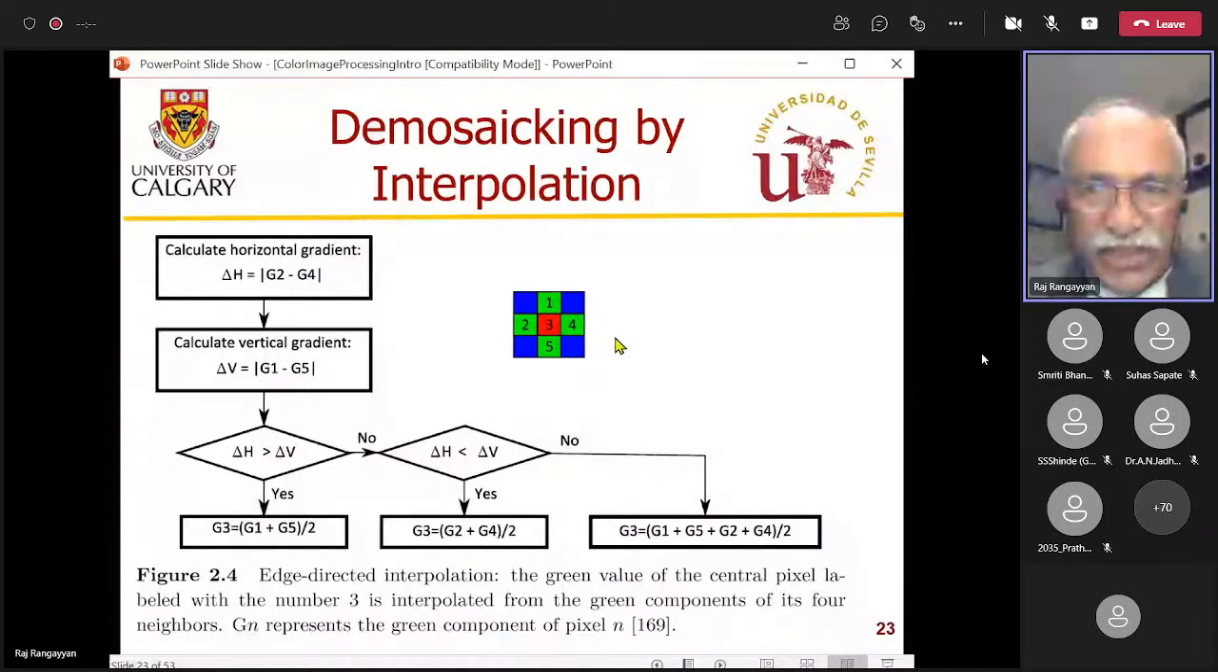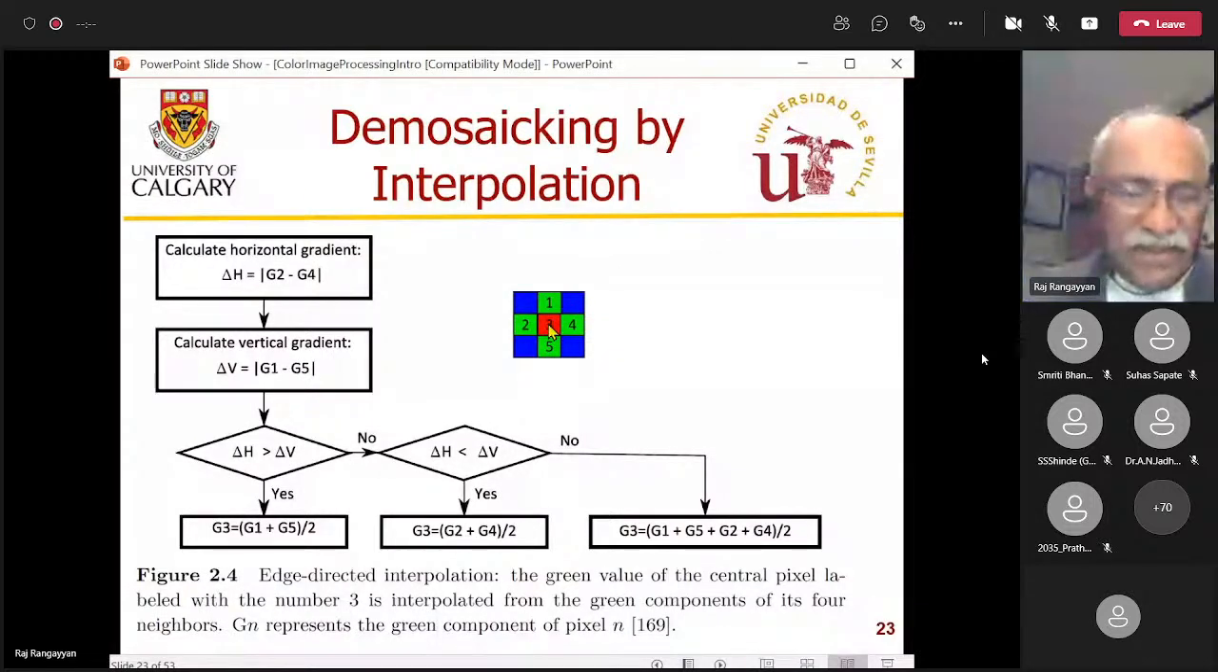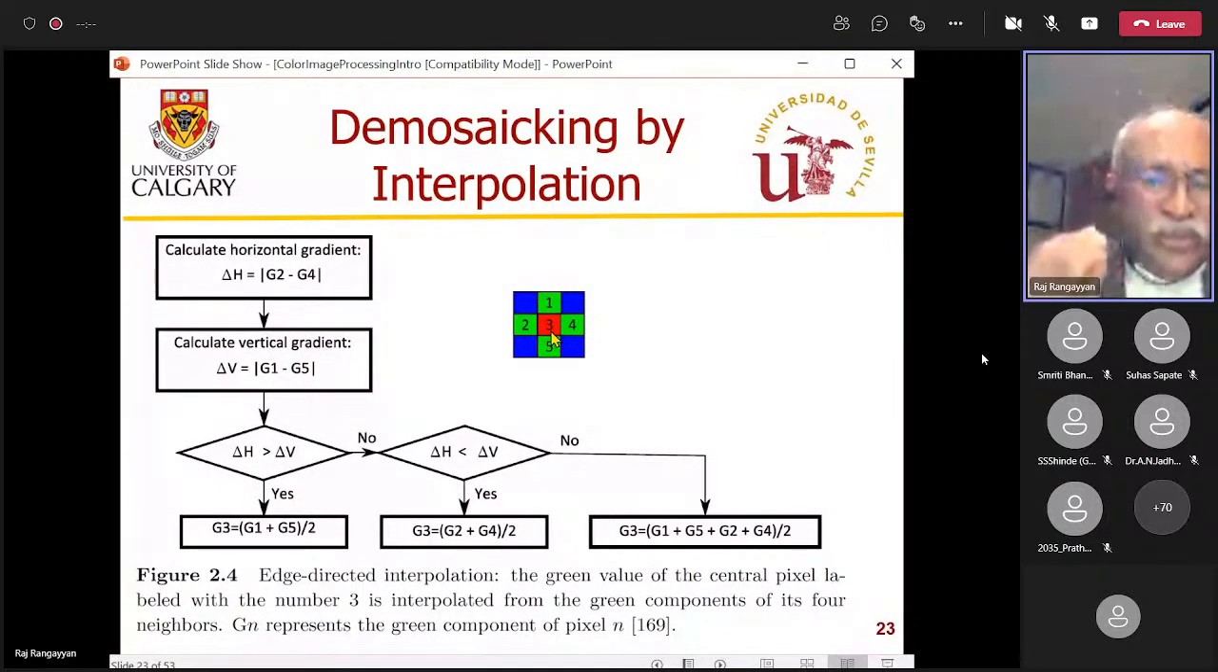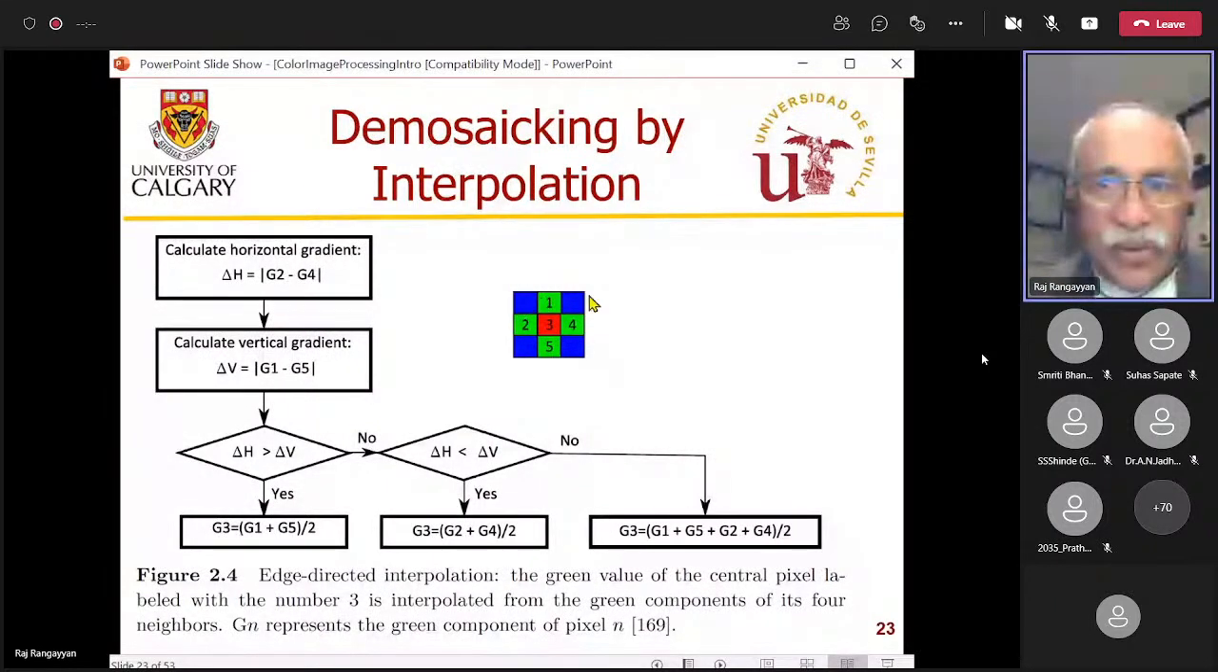So what this means is the pixel in the middle, marked number 3, has a red filter. That pixel, the CCD element under that point, will only give you the red component. These four corner pixels have blue, and those pixels only get the blue component. And these 1, 2, 4, 5 pixels have a green filter, and they only get green. But for every pixel, you have to get RGB. So to get the green value for this pixel number 3, you interpolate using pixels 1, 2, 4, 5.